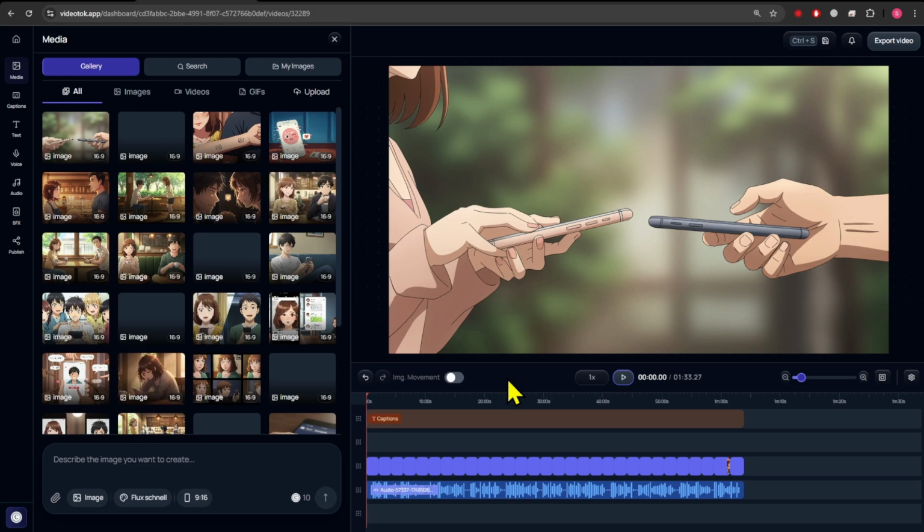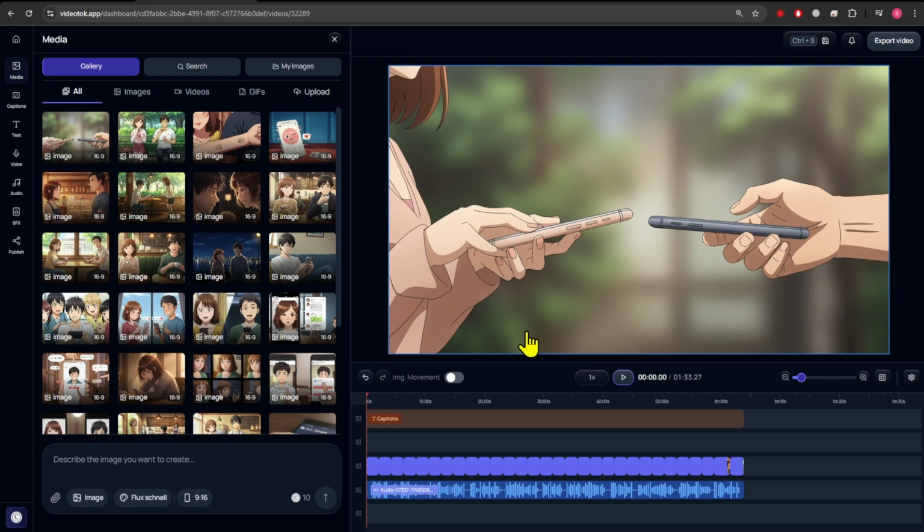Now the video opens in Videotook's advanced editor, similar to CapCut, but with powerful AI built right in.